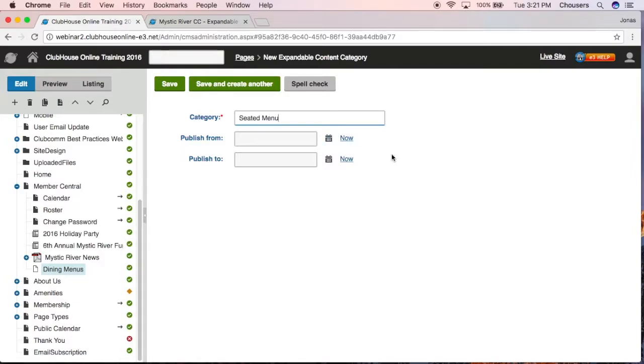If you like, you can have this category published on the live site from and to a specific date by clicking on the calendar to set those specifics. If you want this category to publish right away, just leave those blank.